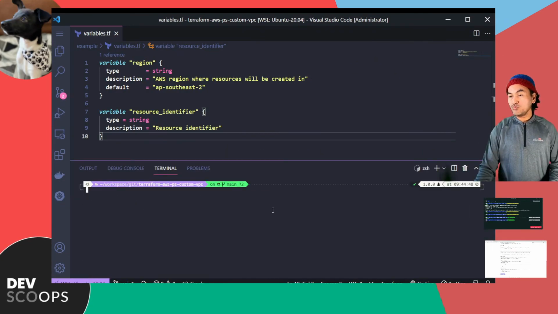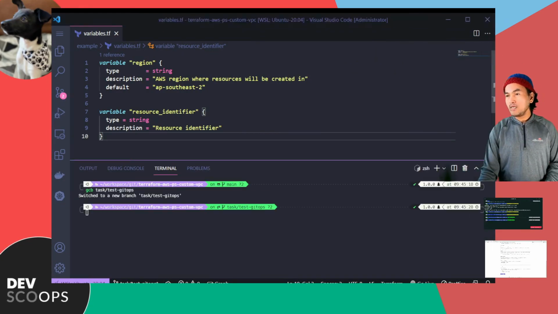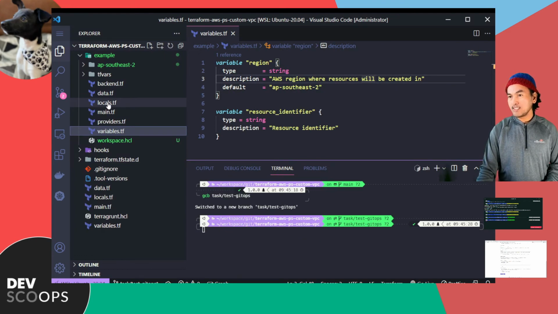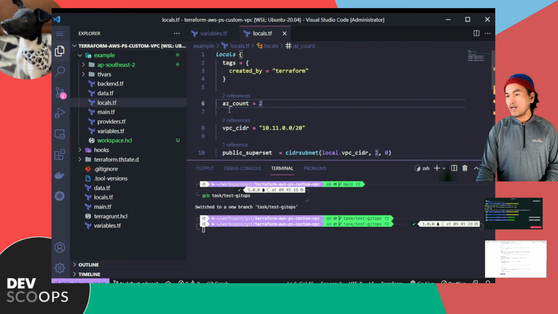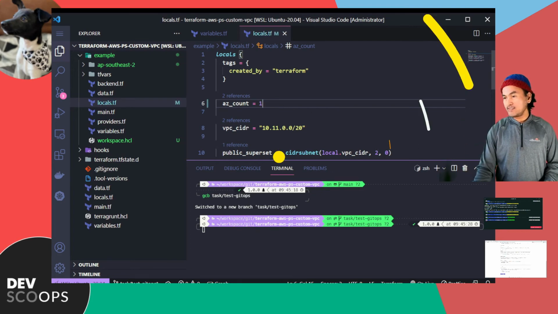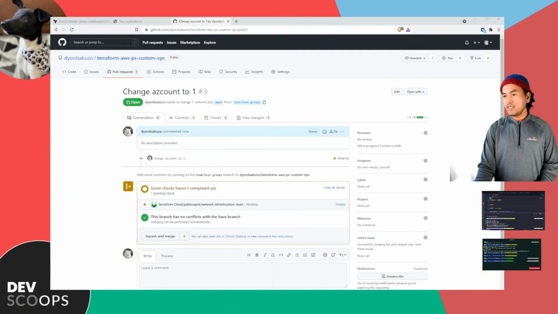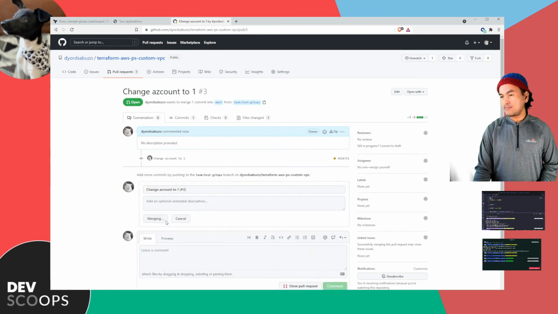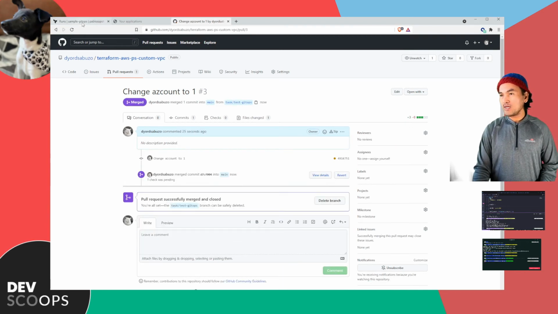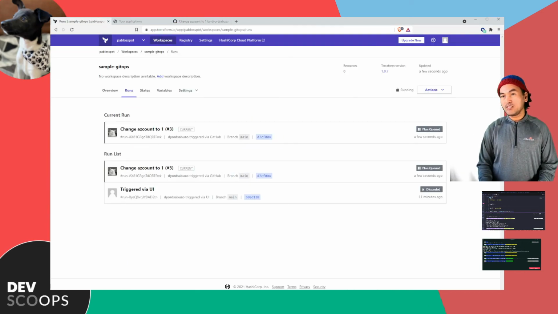Then I'll create a new branch, open locals.tf inside example directory, and then I'll change the AZ count from 2 to 1. And then I'll commit this change and push this to origin. Then I'll create a pull request for my change, and then I'll squash and merge this change. So now if I head back to my Terraform Cloud, I have a new run that's triggered and queued for processing.